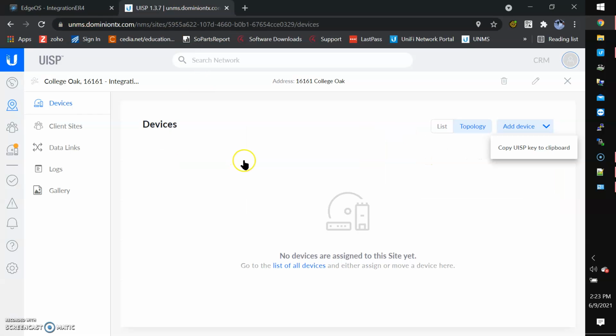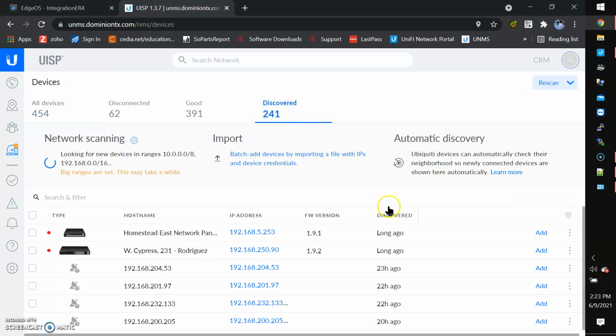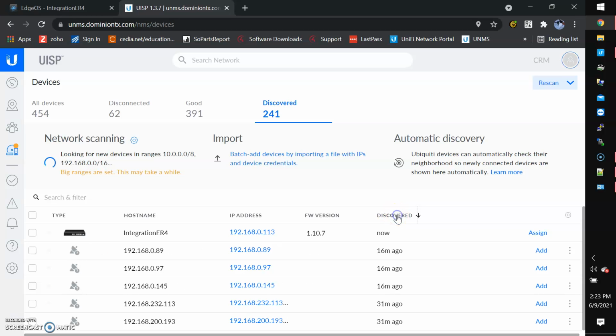Let's go back to UNMS. Now we need to add the device to this specific site. It's in our database but not the site. So there's a couple different ways you can do this. Right now I just click the devices. We have all devices, disconnected, good, and discovered. One way you can do it, if you just added this in, you can click discovered, and over here you'll click the discovered again. And see, it says last seen now. We just added it. So we can assign it, and we also see the host name.